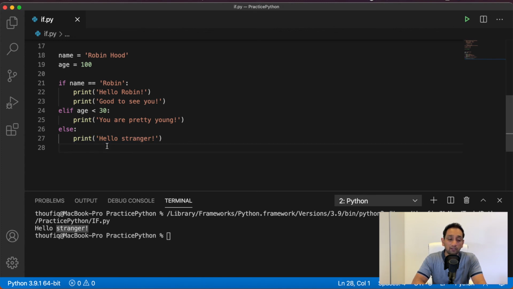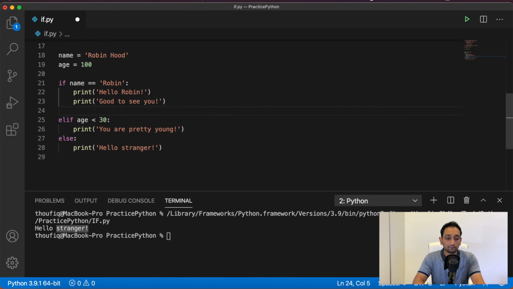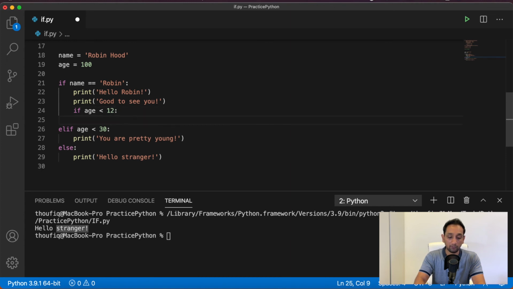Now let's see how we can use a nested if statement. So let's say inside my first if condition, I want to use another if statement. Let's say if age is less than 12, then I want to print "you are a kid". So what I'm trying to do is, if my age is less than 12, then I want to print "you are a kid", and that's all. I don't want to use any else part or else if part. As I told you, else if and else are optional. It's really not mandatory to have them.